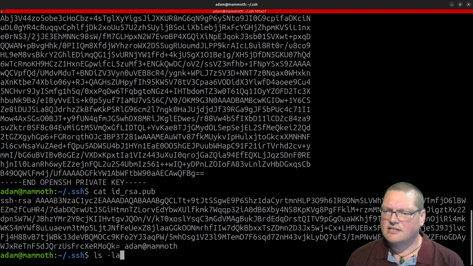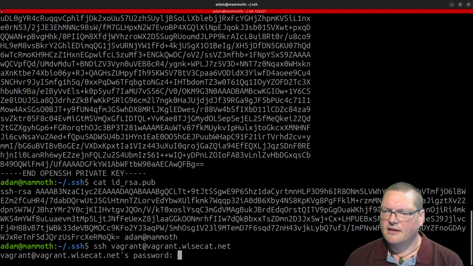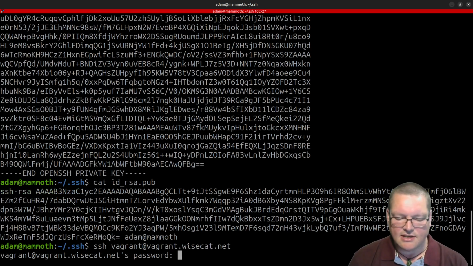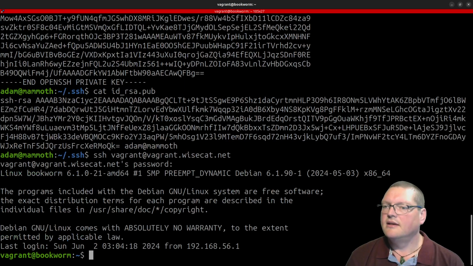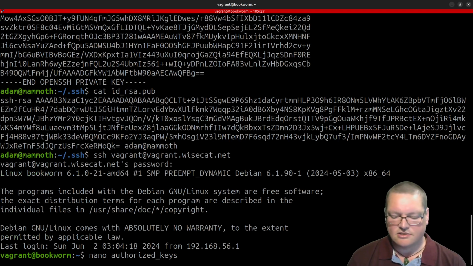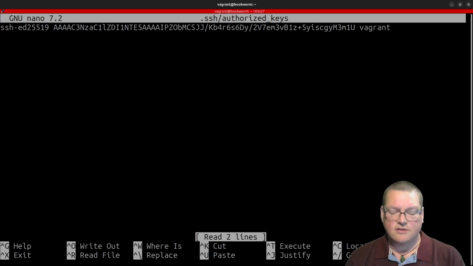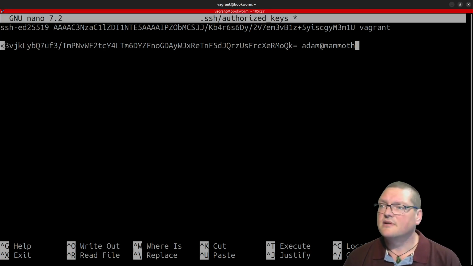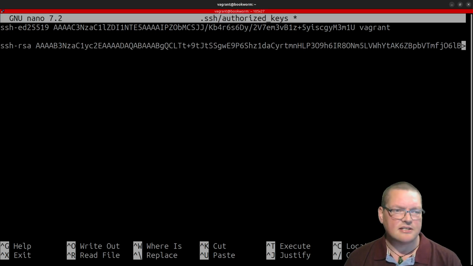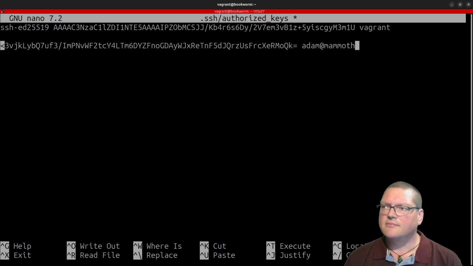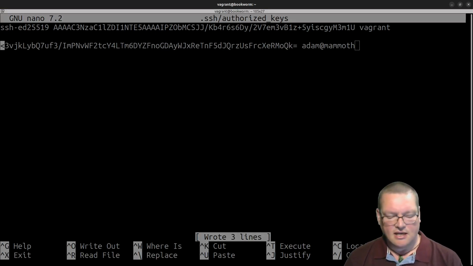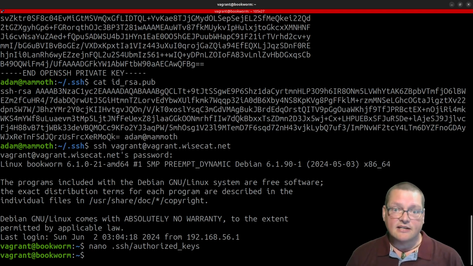And now I can SSH into the server using the password for one last time, right? And now I can go nano .ssh/authorized_keys. And as this user, I can just paste this in here, right? There's our key. It starts with ssh-rsa, ends with Adam at Mammoth. That's my key, bang. And that is it, we're done.